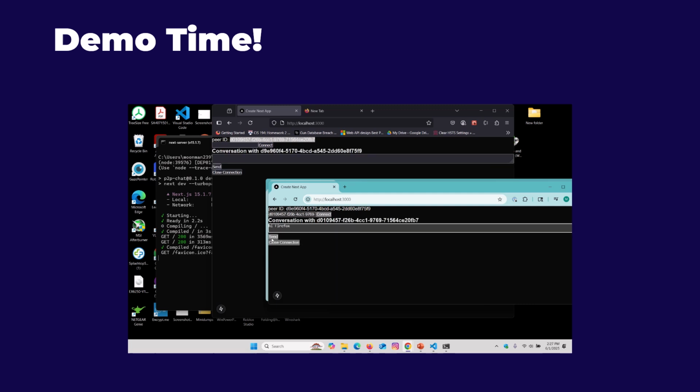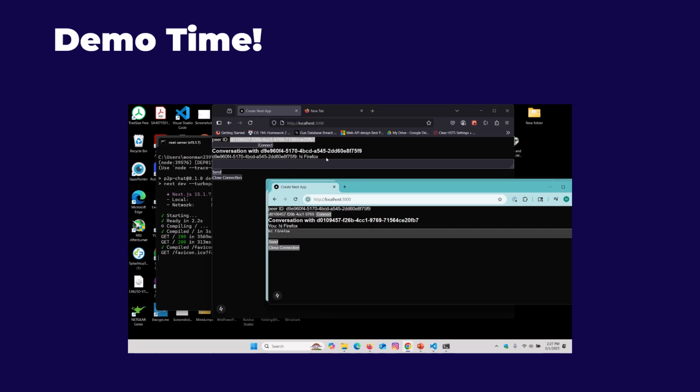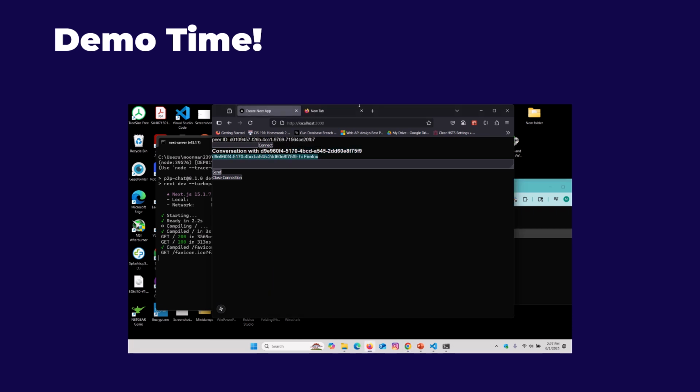Actually, one. This is all happening directly between browsers, no server needed. Now, I did have to adjust my firewall so Firefox could talk to Chrome.